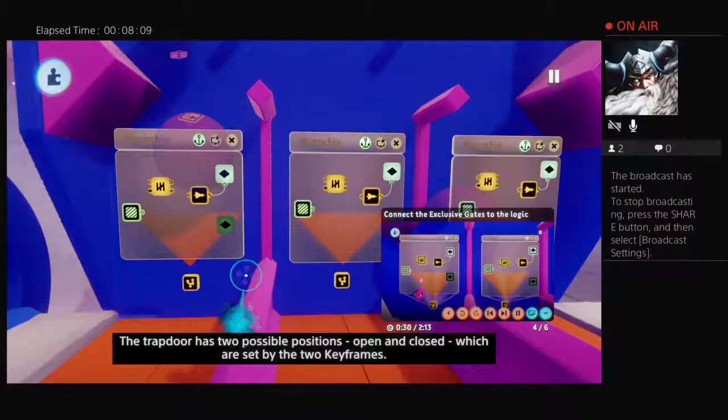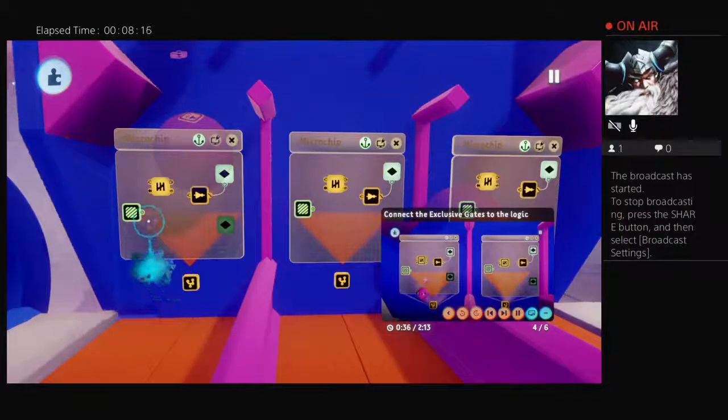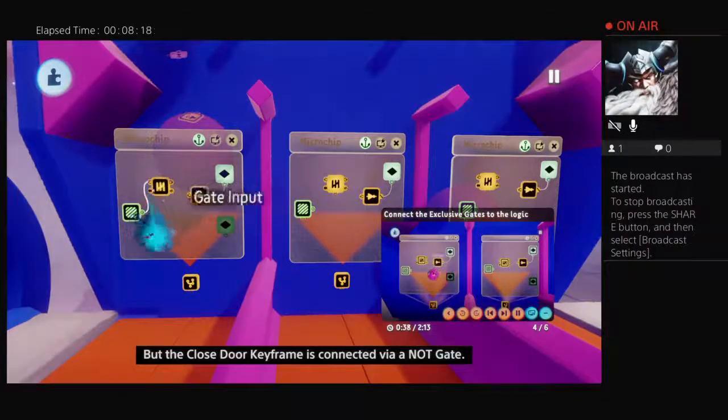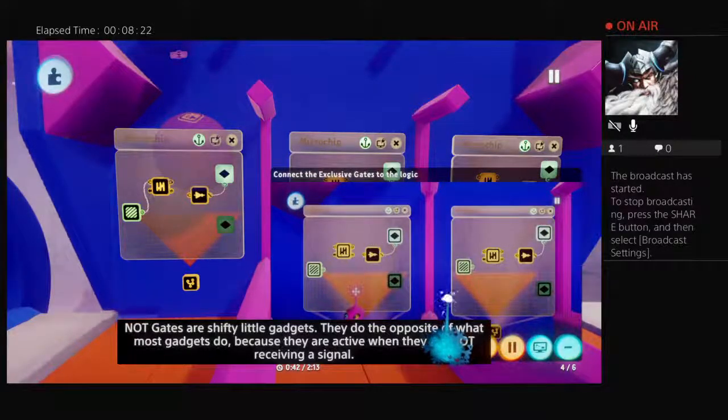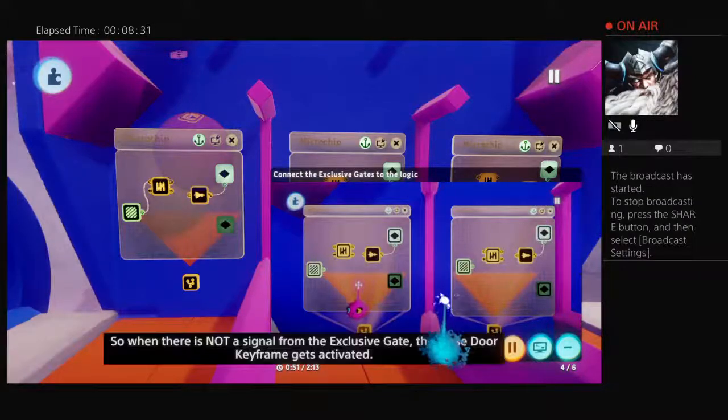The trapdoor has 2 possible positions, open and closed, which is set by the 2 keyframes. But the closed door keyframe is connected via a NOT gate. NOT gates are shifty little gadgets. They do the opposite of what most gadgets do, because they're active when they're not receiving a signal. So when there is not a signal from the exclusive gate, the closed door keyframe gets activated.